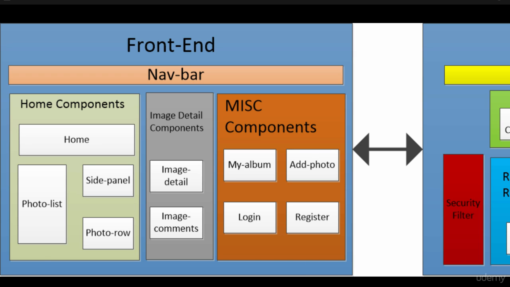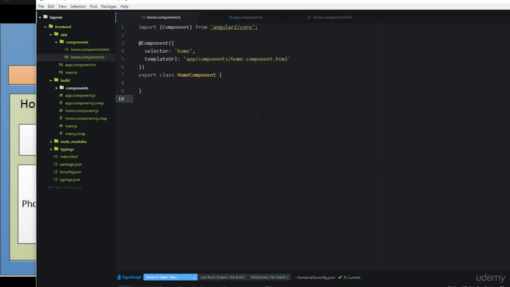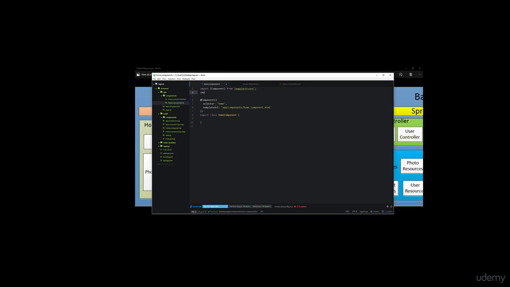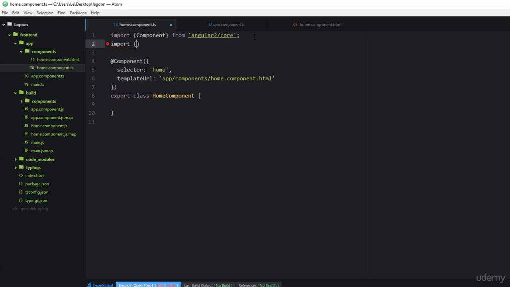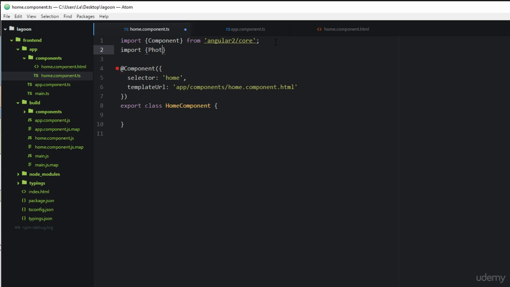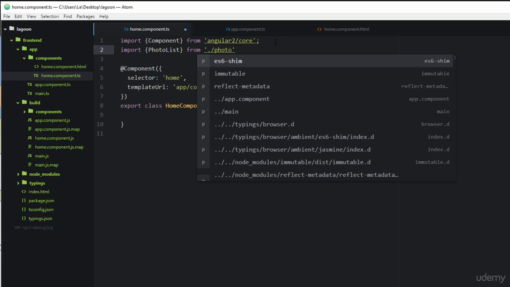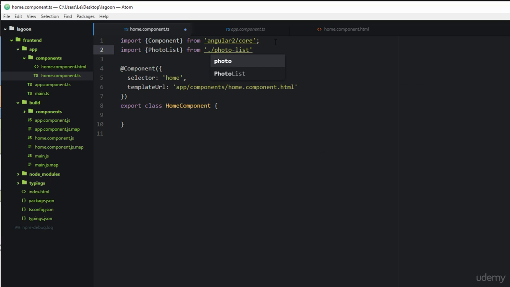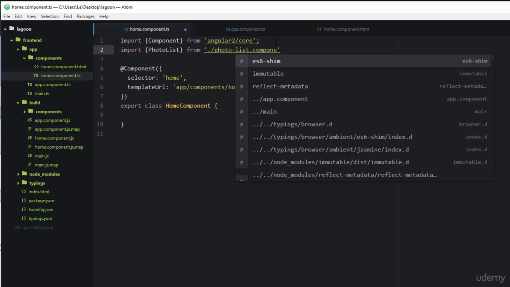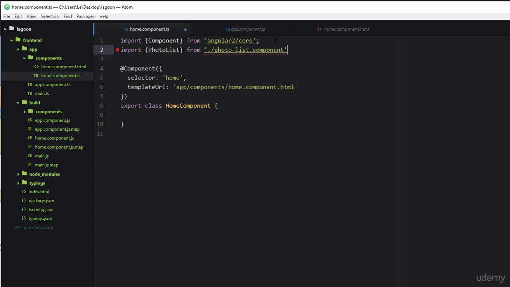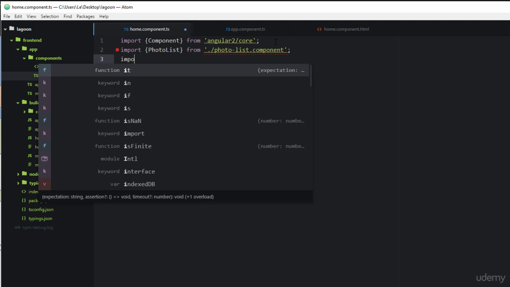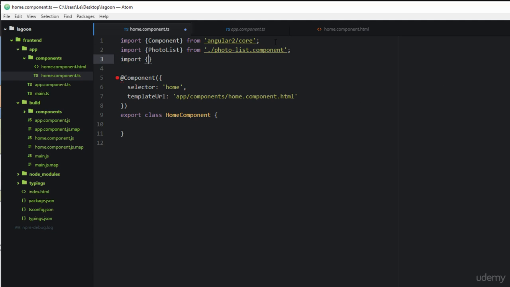so let's come back to our Atom, and even though we haven't developed it yet, let's try to import the child components. One is called PhotoList, and I'm going to import it from photo-list.component. Okay, and we're going to import another one called SidePanel.